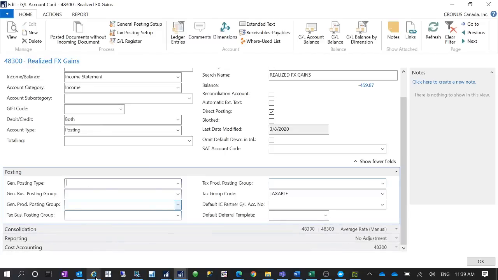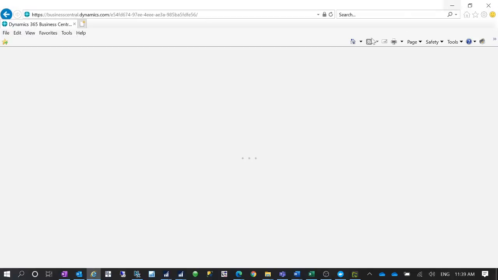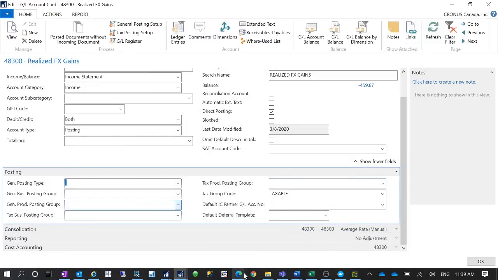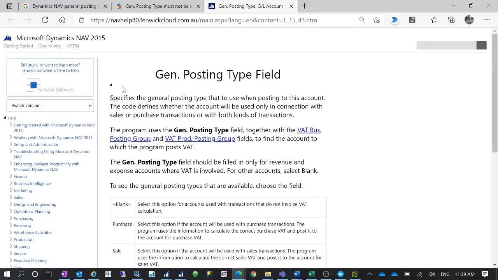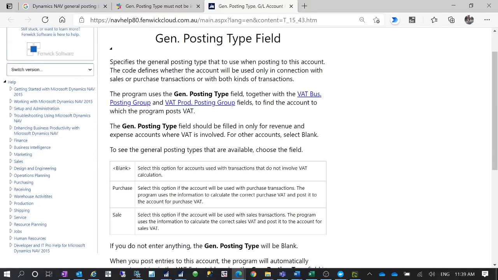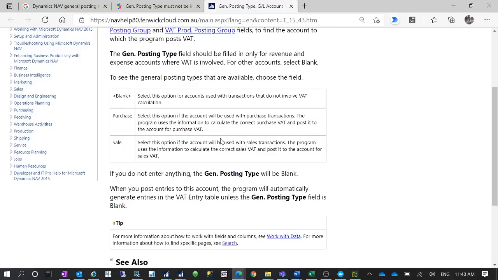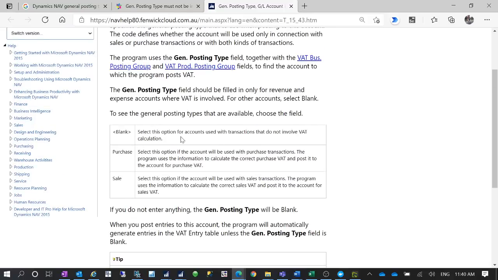You can see this definition if you look at the link. The version I'm showing you is for Dynamics NAV 2015, but the same concept is also true for Business Central for this field. You can see the program uses the general posting tab field together with the VAT business posting group and VAT product posting group to find the account to which the program posts VAT. If you select the option which is blank, it's used with transactions that do not involve VAT calculation at all.